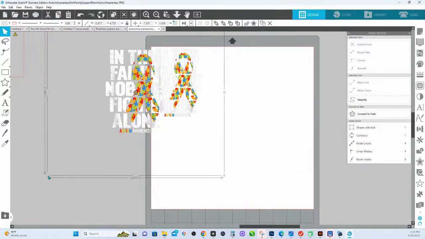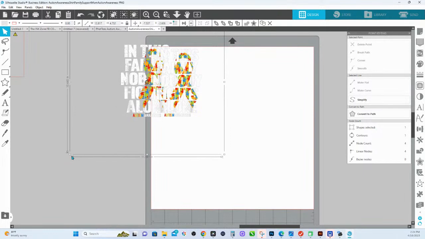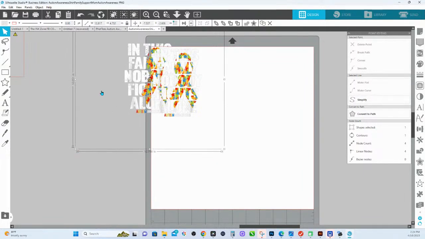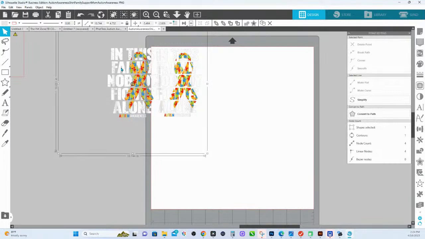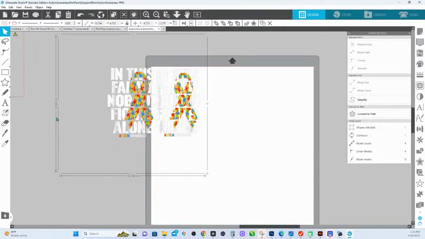We can always take this, and I'm going to make it as big as this one over here is. Okay, so that's about the same size. But when you're looking at this, it says that it is 10 inches in height and 10 inches wide. But that design is nowhere near being 10 inches. It's because of all of the negative space. So you have to remove that negative space.